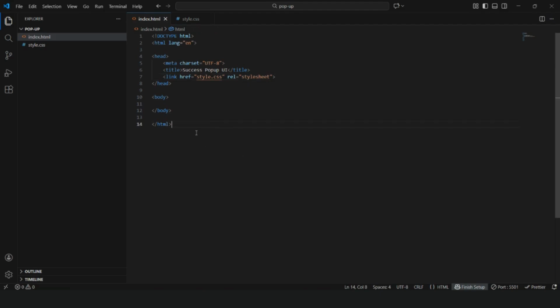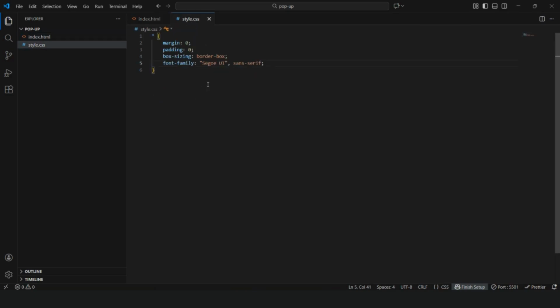So this is the HTML file where I have added the basic HTML structure, and this one is the CSS file. In this CSS file, I have added margin 0. This removes all default outer spacing, and next I have added padding 0. This removes all default inner spacing. Next I have added box-sizing border-box. Normally the width and height of an element do not include padding and border, but with border-box, padding and border are included inside the width and height.